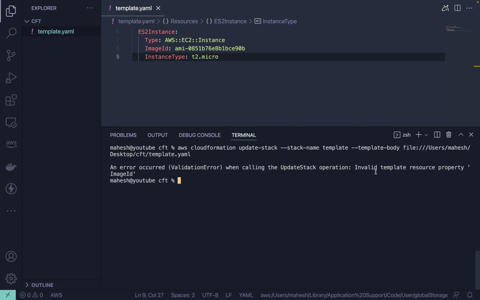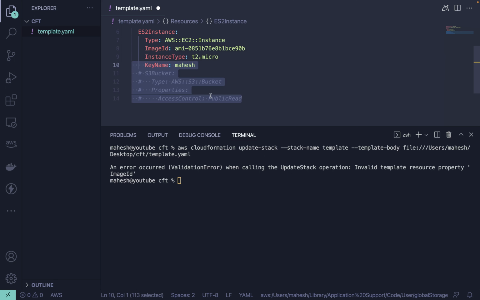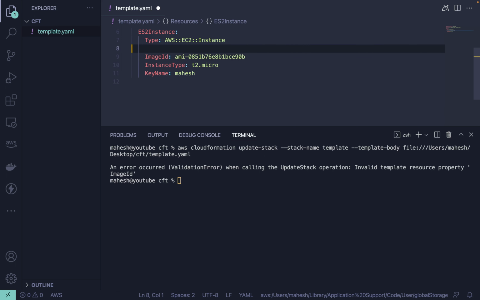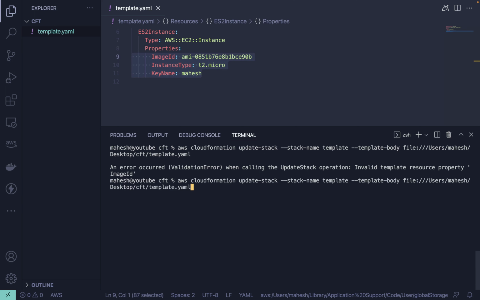So we got the error. Let's see. This is type of properties. So just create a new thing, properties, and inside that properties you need to define these things. Of course, try again, and this time you can see you got the output.